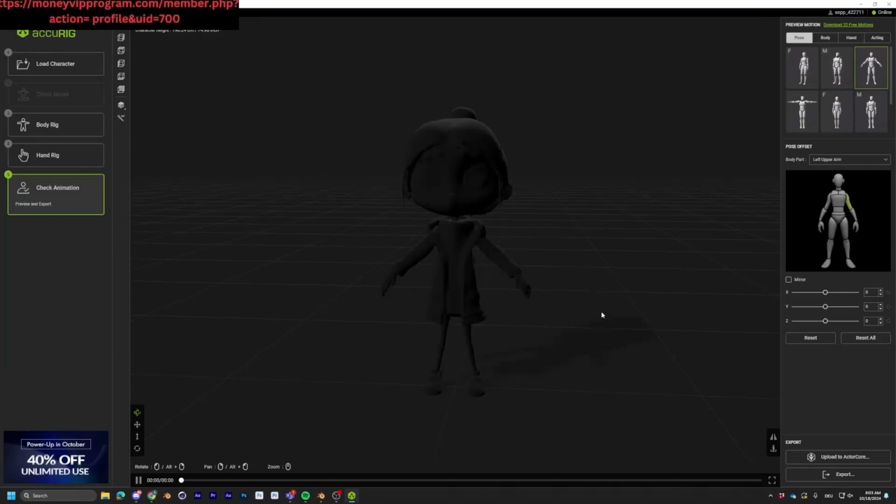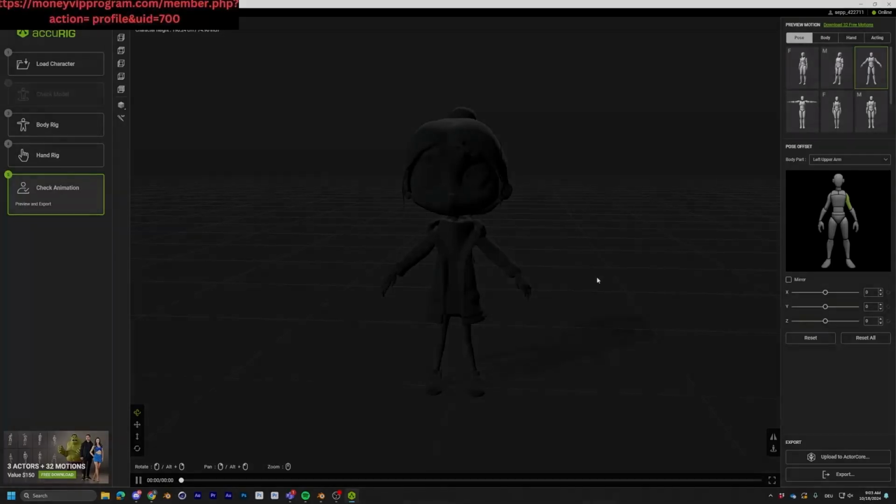And in the next lesson, we will learn how to use our rigged characters for basic blocking of the scenes that we created in our storyboard.